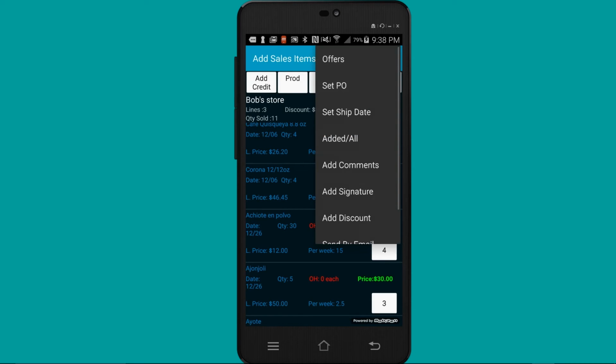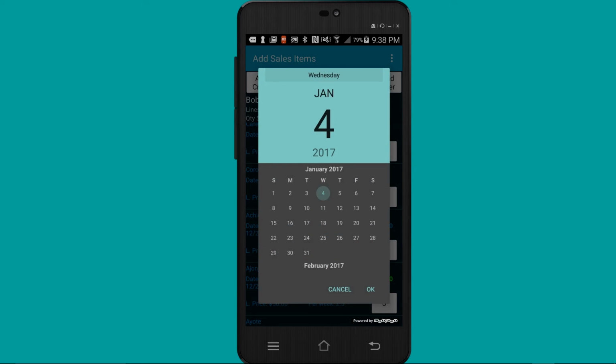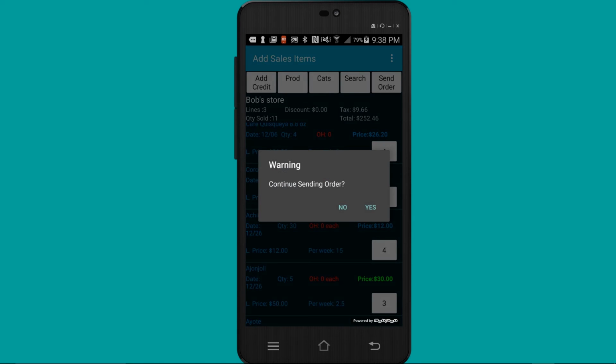When I'm done, I tap send order and the system's going to automatically transmit this sales order live to the back office so it can begin getting processed. In this case, I used a ship date 1 week in the future, but normally this is done when you're going to visit the customer in the near future.